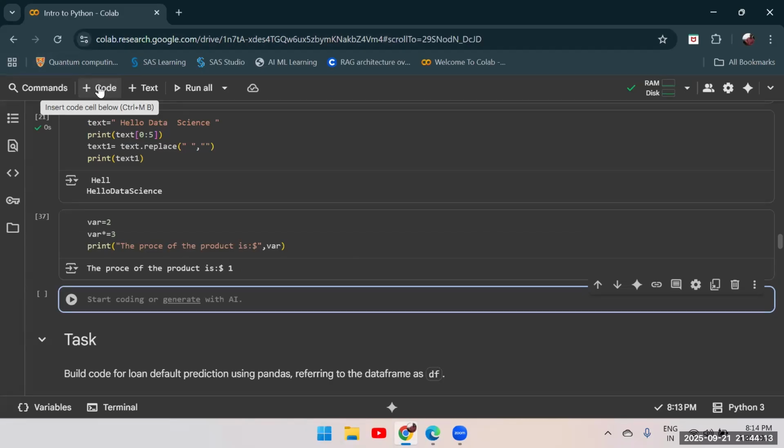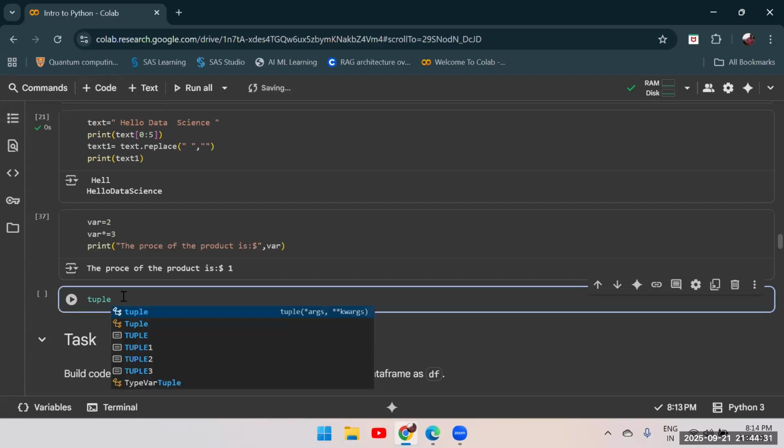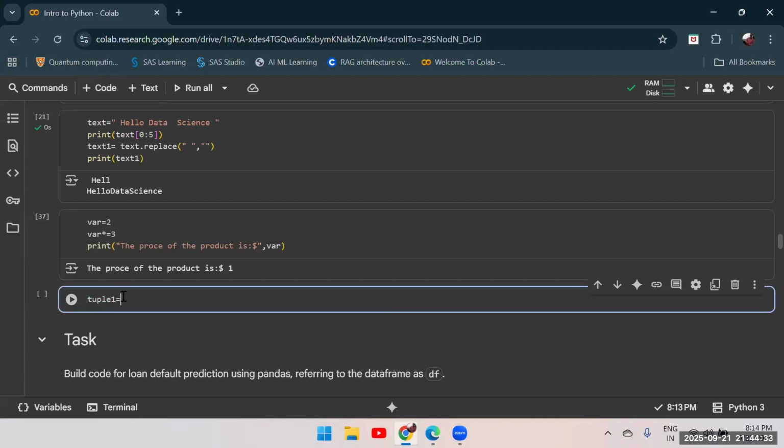Okay. We saw a for loop. So now I'm going to declare a tuple. For declaring a tuple, what I do, I say tuple 1. Sorry, I'm not typing. Okay, I'm going to say tuple 1. For this tuple 1, I'm going to say as tuple of.